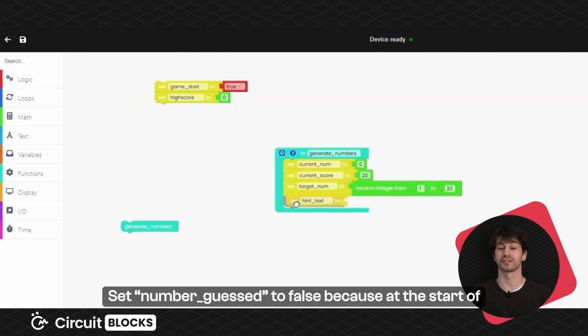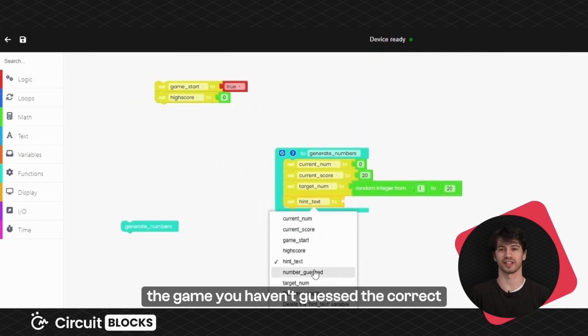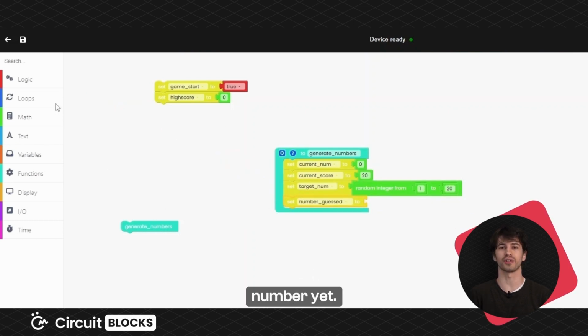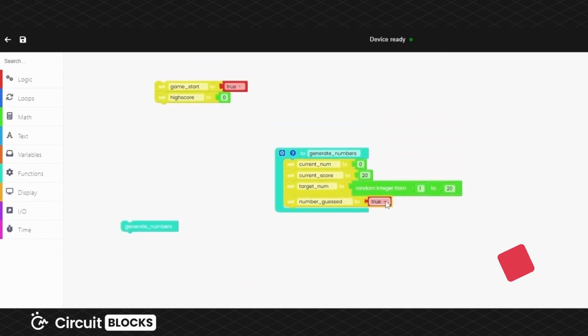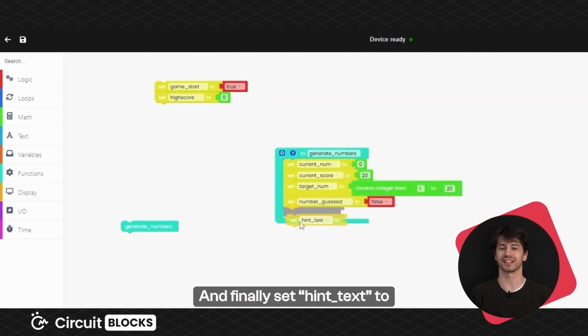Set number guessed to false, because at the start of the game, you haven't guessed the correct number yet. And finally, set hint text to an empty text block like this.